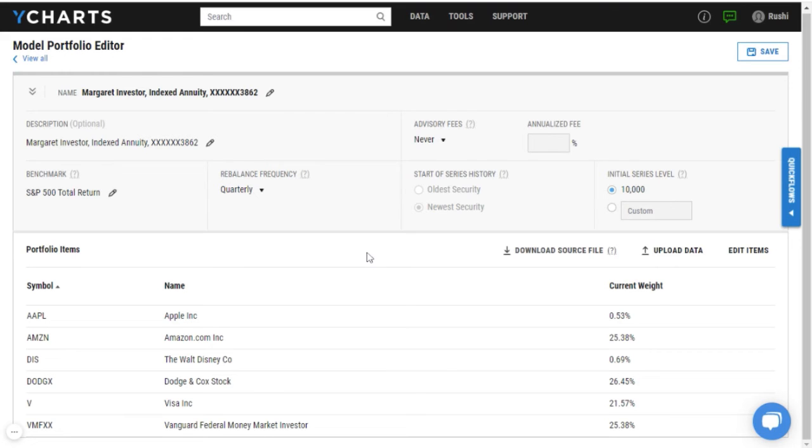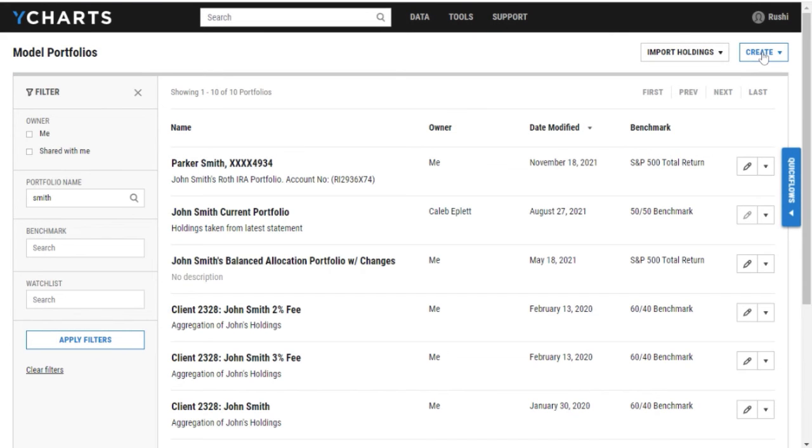If there are any symbols that aren't identified within YCharts, you'll notice that you'll have to put in a proxy symbol here within the editor to then save your model portfolio. Once you've done that, you can go ahead and click on Save, which will create that model portfolio in your account.